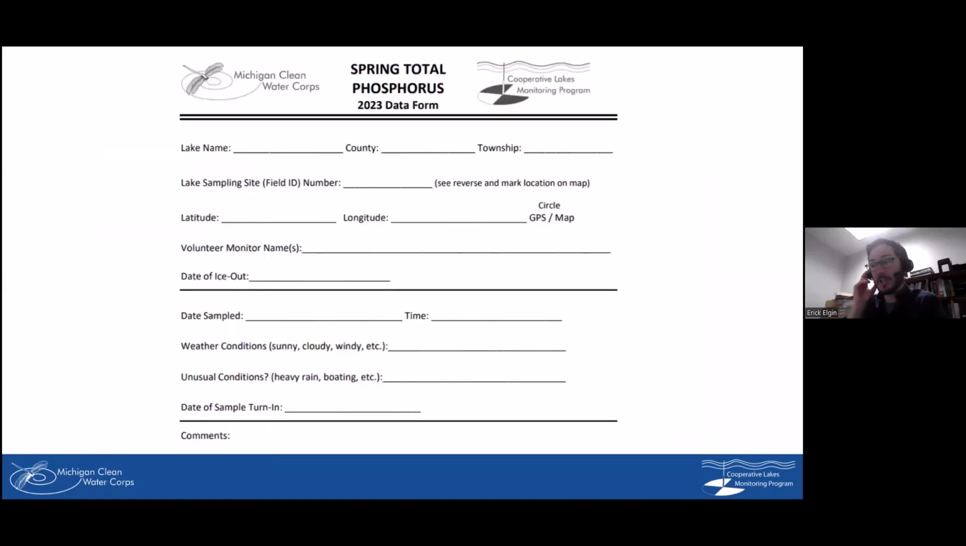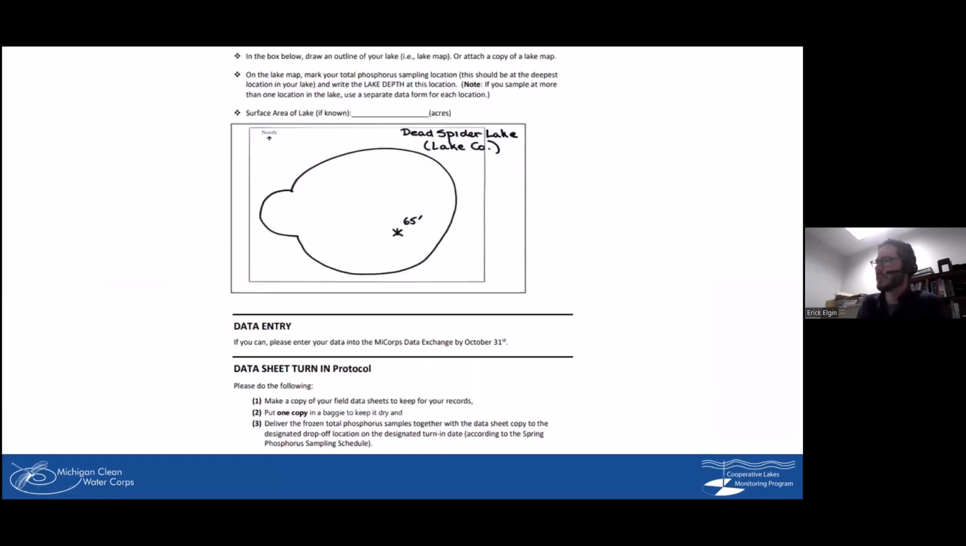This is what our data forms look like. Please fill out everything. So lake, county, township, your field ID number, latitude, longitude, volunteer names. For spring phosphorus, we ask you to note the date of ice out. And then when you sampled, and any conditions or notes you would like to put in. Just like on Secchi, on the back side, please fill out everything on the back as well, including drawing a map or putting in a map and indicating your sampling location and depth.